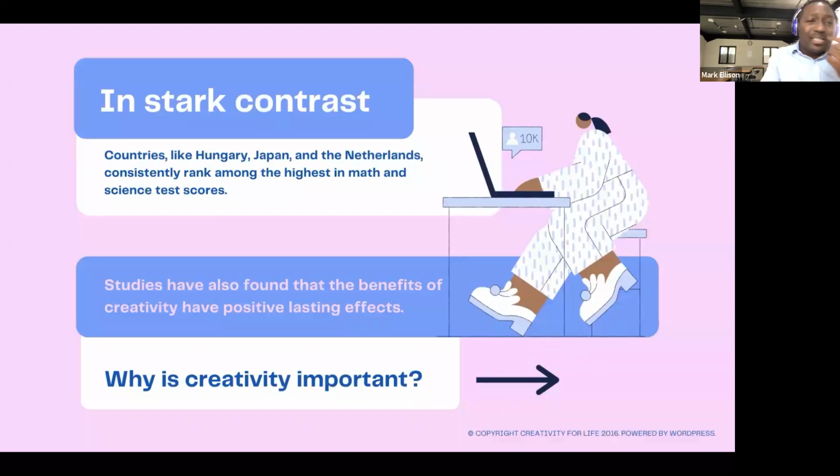Now, in contrast to that, countries like Hungary, Japan, and the Netherlands consistently rank amongst the highest in math and science test scores. Well, why is that? The reason? According to the research, these countries have long adopted mandates for arts and music education programs, all right, integrated into so-called core subjects. So again, studies have shown there has been a direct correlation in performance where creativity has been established.